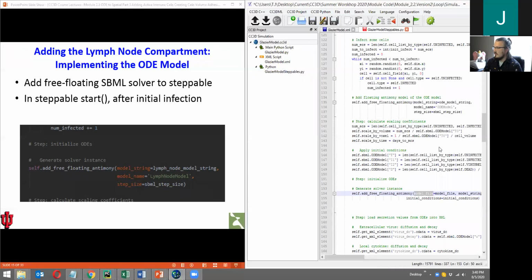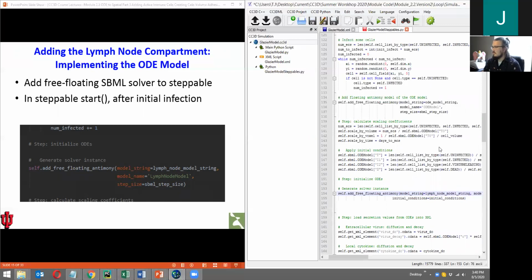Now the first keyword argument is model file, and that's to import a model from a file. We're not going to use that, so we can just delete that. So model file equals model file comment can be deleted. We're going to use model string since we're defining our model in a string. We're going to say model string equals lymph node model string, the string that contains our lymph node model.